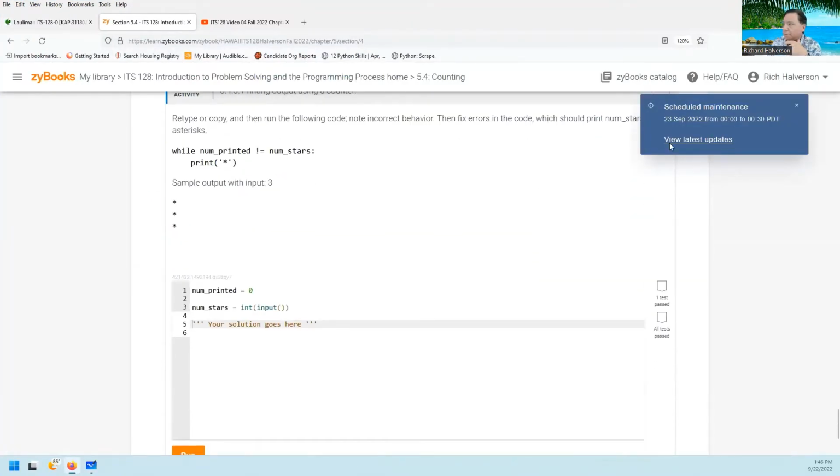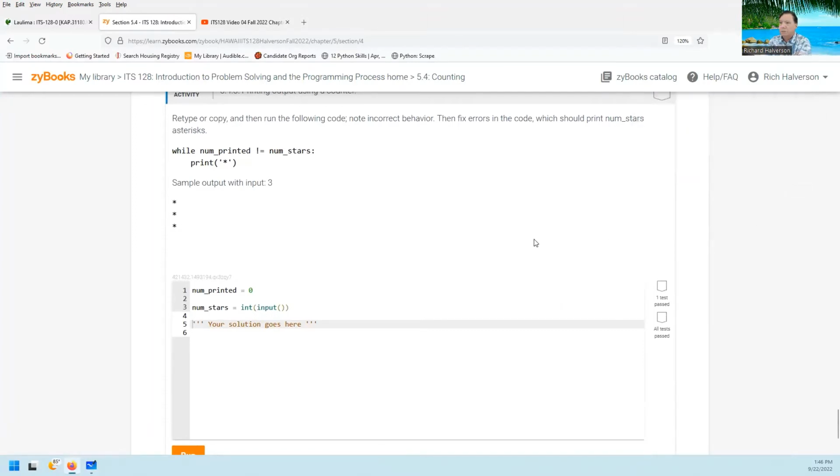Oh, another challenge. Retype or copy and then run the following code. Note the incorrect behavior. Fix the errors in the code, which should print num stars asterisks. So the problem is we aren't counting. So num printed is that, and num stars is that, and then we're supposed to have this code.